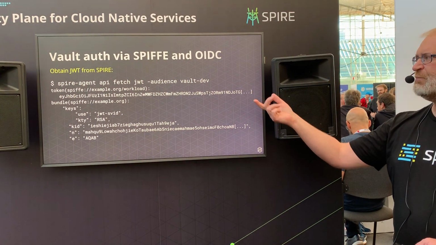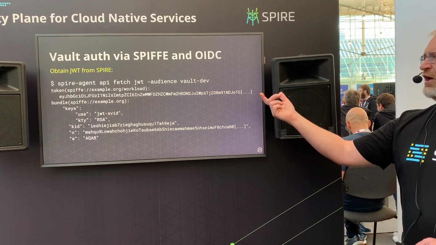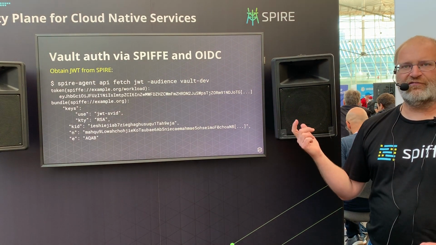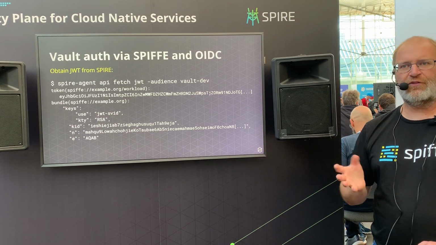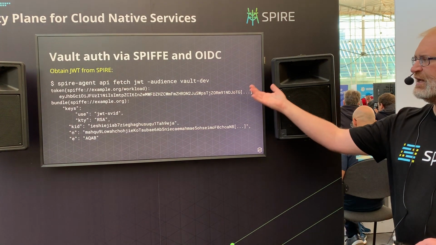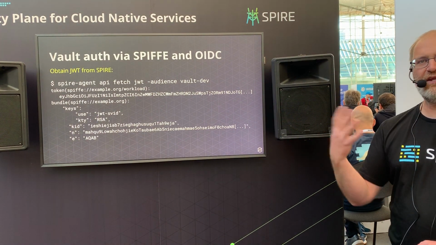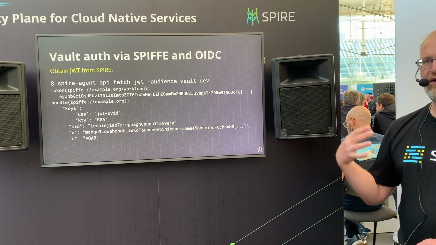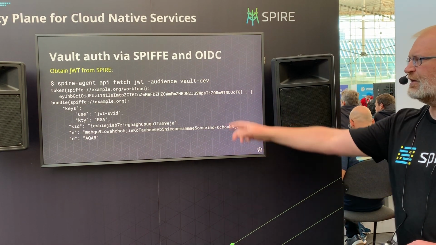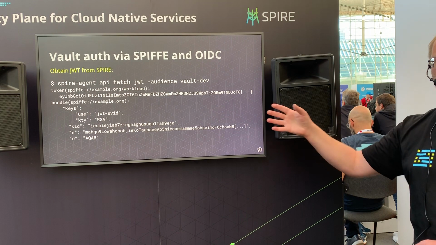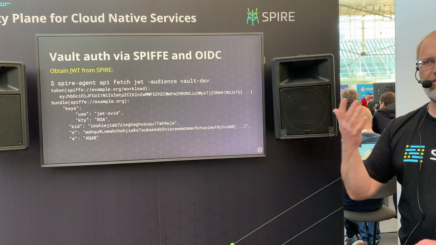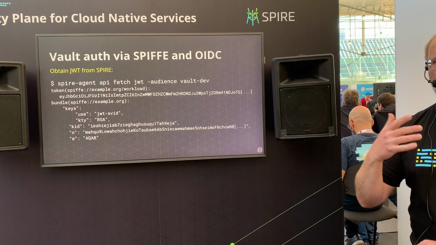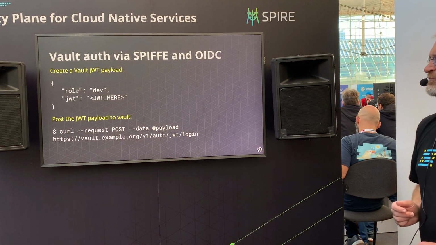So first, from SPIFFE agent, we're going to ask for a JWT with the audience of Vault dev. We've already set up all of our attestation policies and other policies, but we'll notice that what we get back is a JWT without providing anything about our own identity, because SPIFFE already knows that. It already knows that we're the example.org workload. And then we simply give it the claim that'll be used within the JWT to know which token to get.